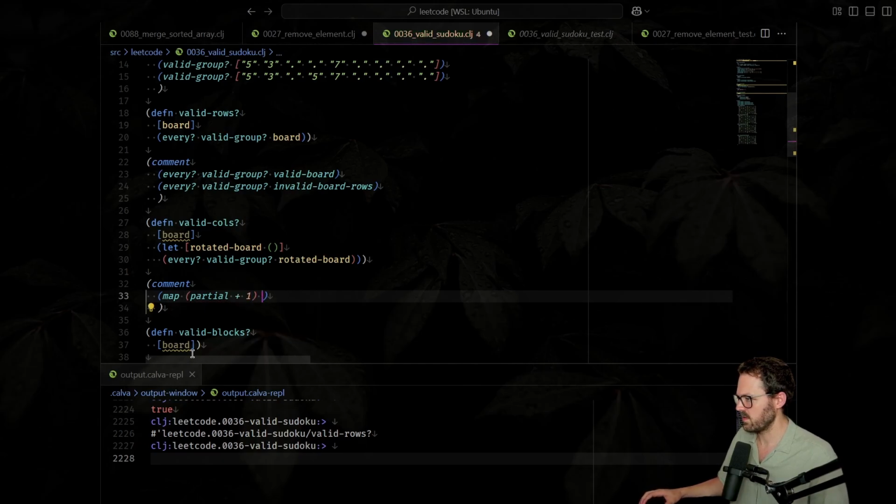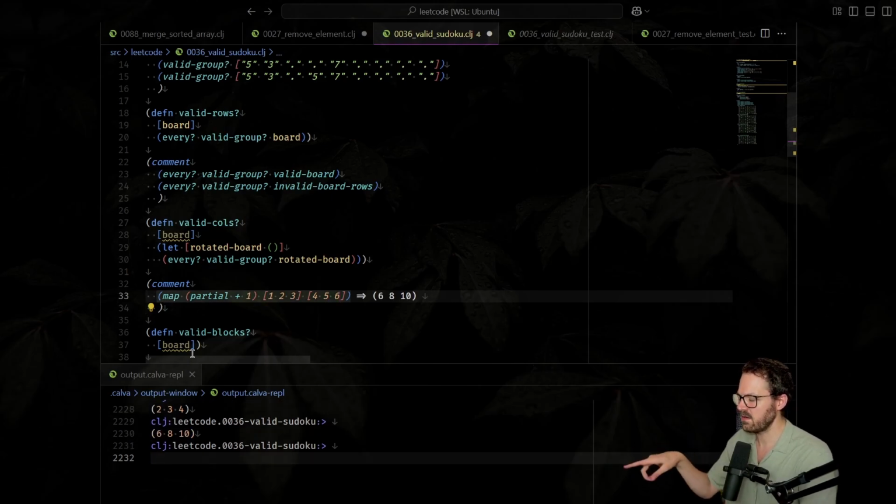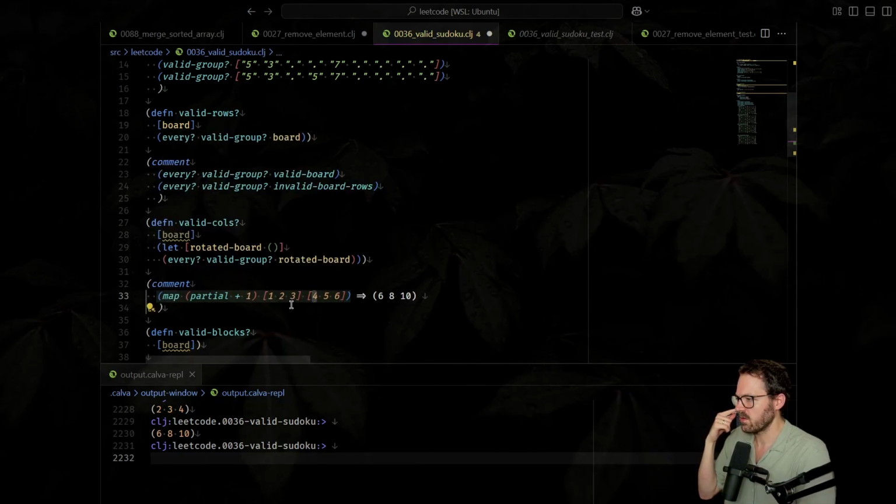Let's see, 1, 2, 3. Yeah, so if we have a map with partial plus 1 on 1, 2, 3, we've got 2, 3, 4. And if we've got another vector in there, it's 6, 8, 10. So what we're doing here is we say partial plus 1. And so we're going to do 4 plus 1 plus 1. That's 6. 5 plus 2 plus 1 is 8. 6 plus 3 plus 1 is 10.